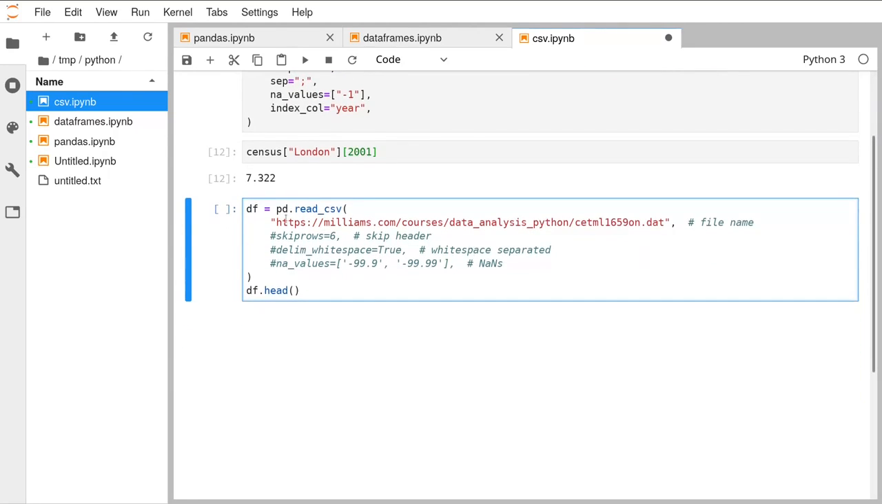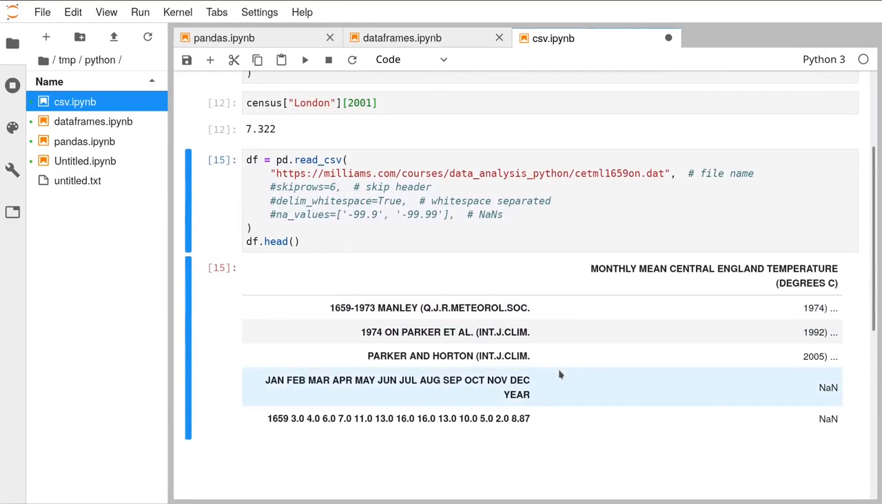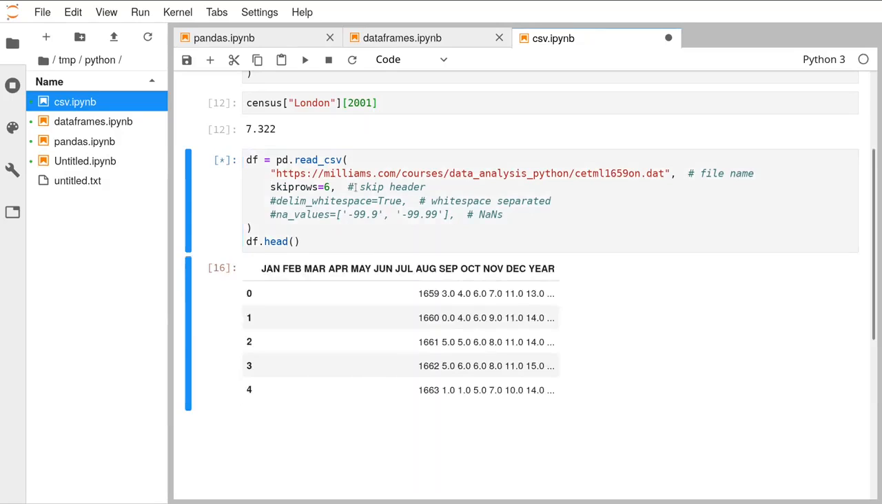So we read the CSV in from that file. I've commented these out so those aren't being applied. And we look at it and it looks all wrong. All the files are in the wrong place. It's got all this extra information at the top, which we want to skip in the same way we did with everything else. So when we run it again with the skipped header, suddenly we're getting data that looks correct.